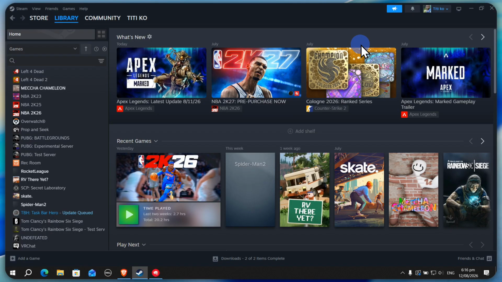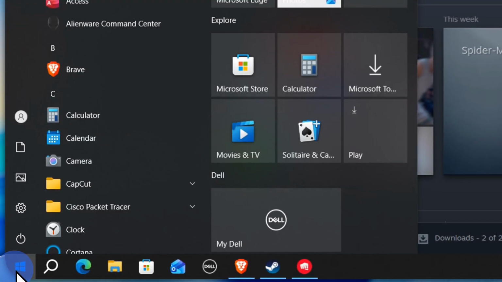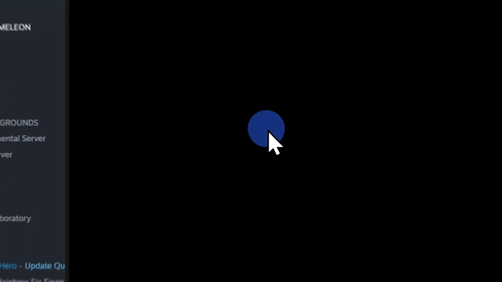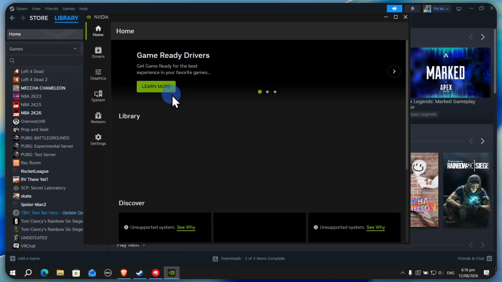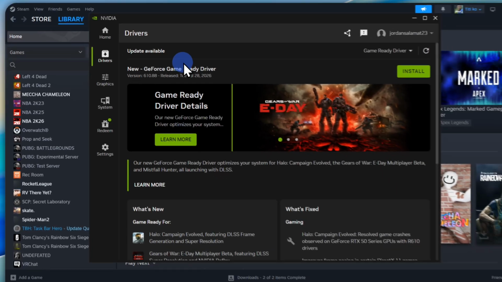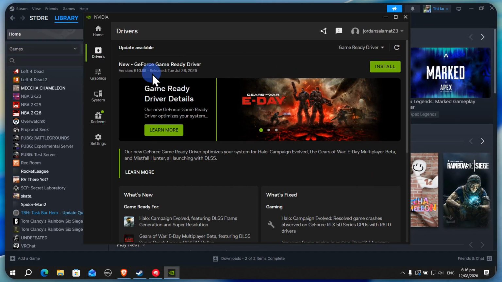Now we have to make sure that our GPU drivers are up to date with the newest one. To do that, click on your start menu on the bottom left and type in NVIDIA app. Open it up. This window should pop up. On the left panel, click on Drivers, and this page should look like this. You should be able to see the new GeForce Game Ready driver. Click on Download, and an Install button should pop up once the download is done. Go ahead and click on Install.